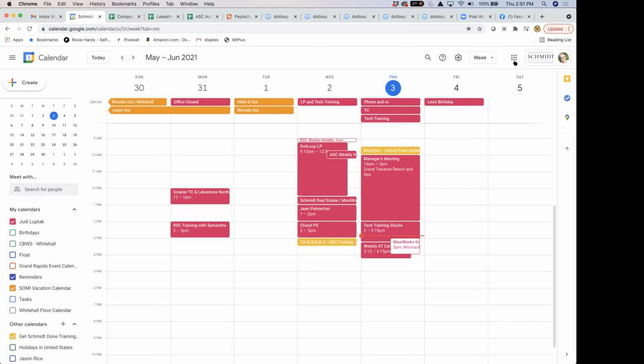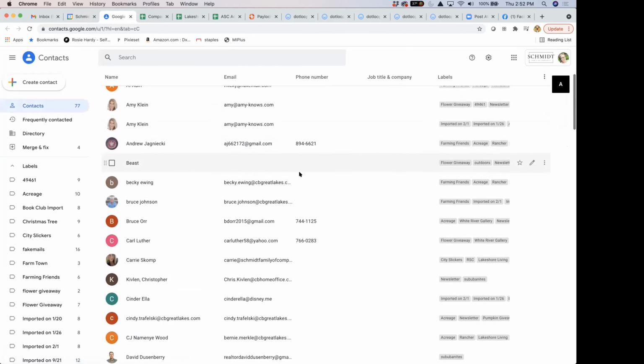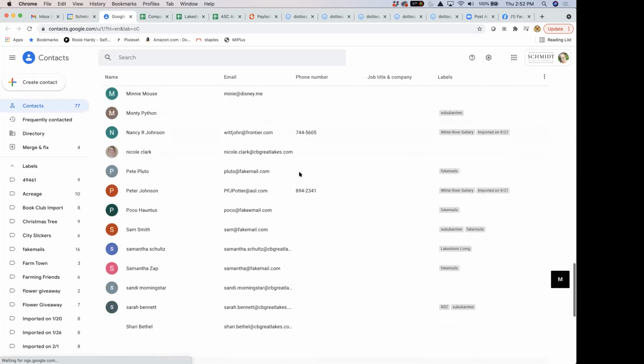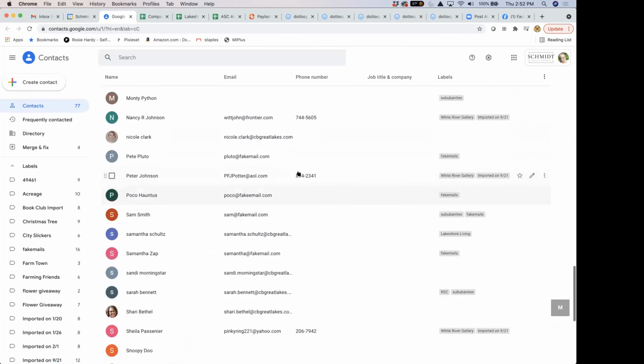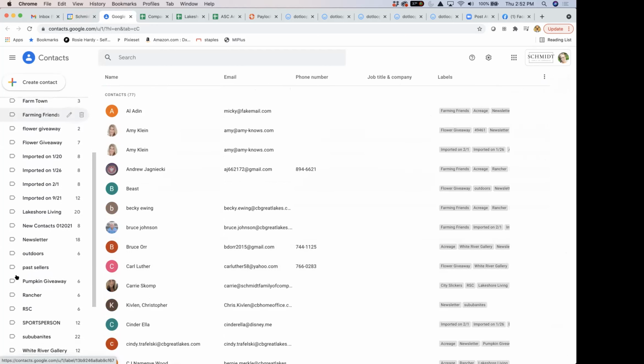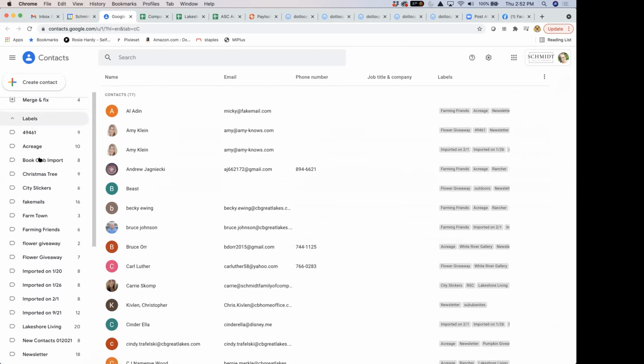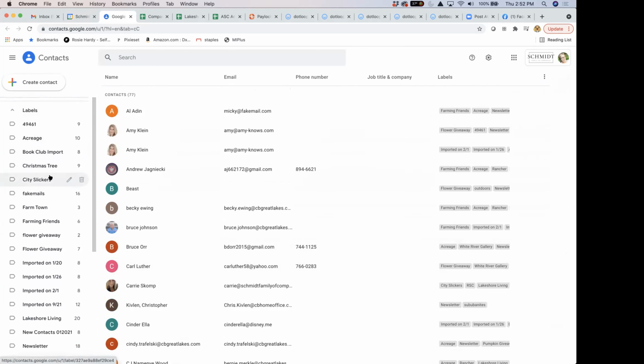So I'm going to click on my 9 dots right here. That's going to take me into my Google applications. And I'm going to click right here on contacts. So these are my contacts in my GSuite account. And just as in my Gmail account, I have created labels. Now, labels are really important as you get busier and want to market to specific groups of people.